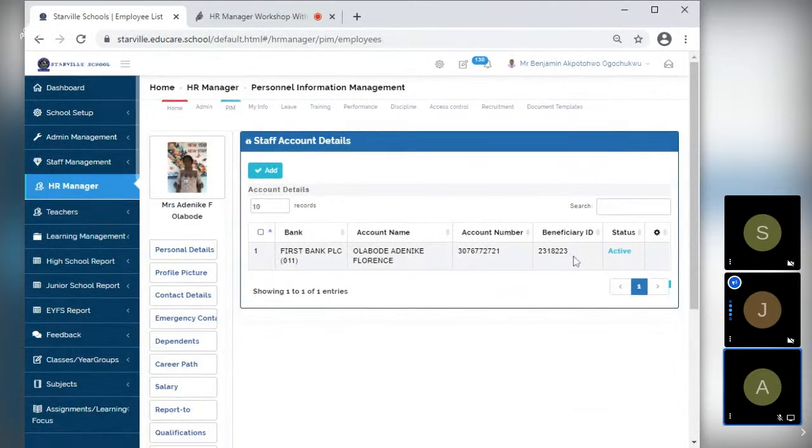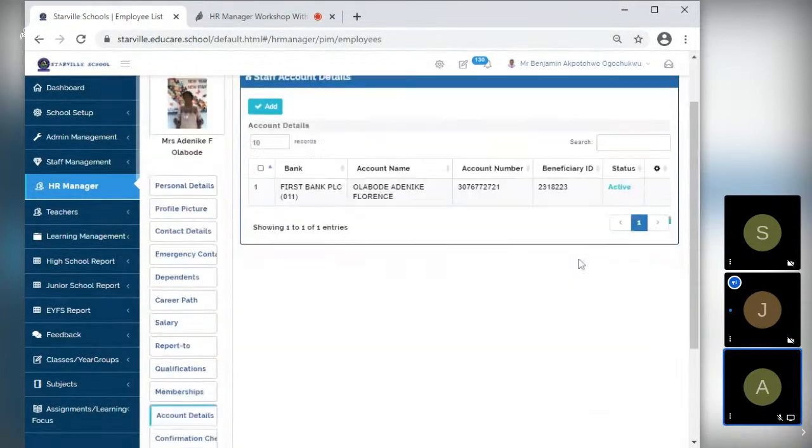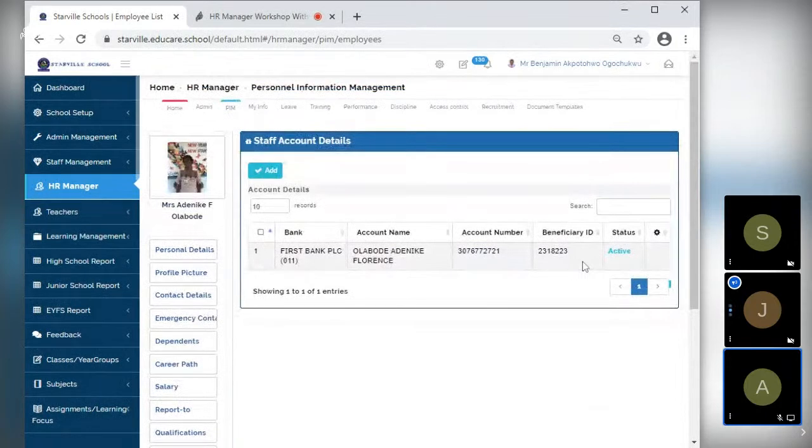So if the person has any need to change the account number, all you have to do is add a new one by clicking on add, and that one will become the active one. Any new account becomes the active one. And once you have more than two, the personnel can always decide, okay, I want number one to be my active account. You'll tell the admin, as in the HR. The HR will effect that. Do you understand? Yes. All right.